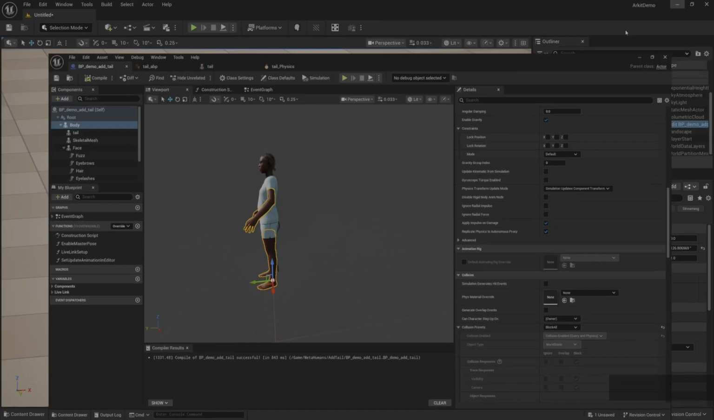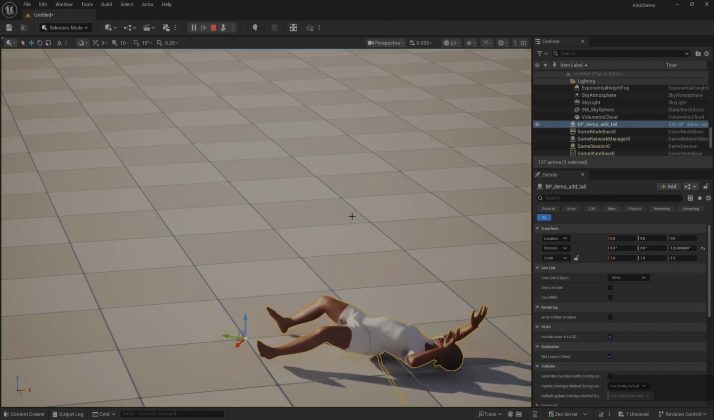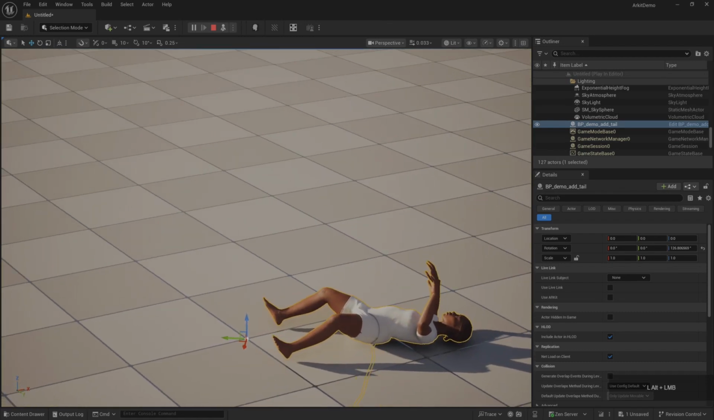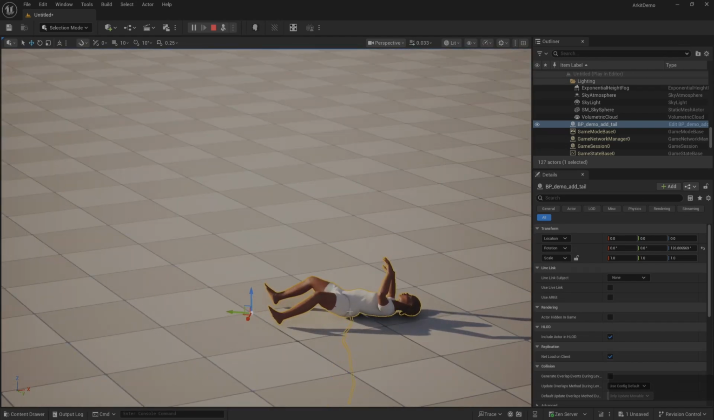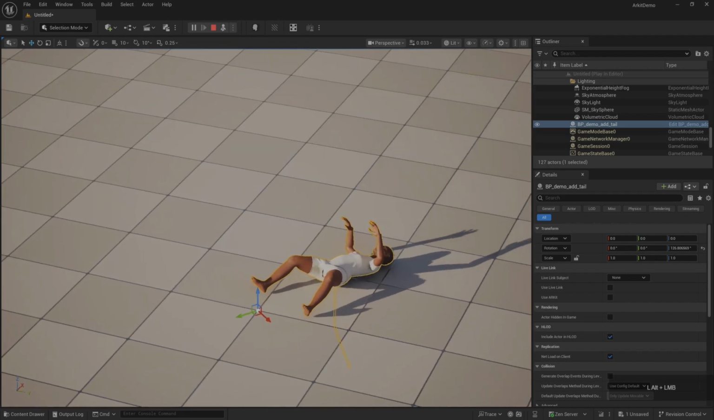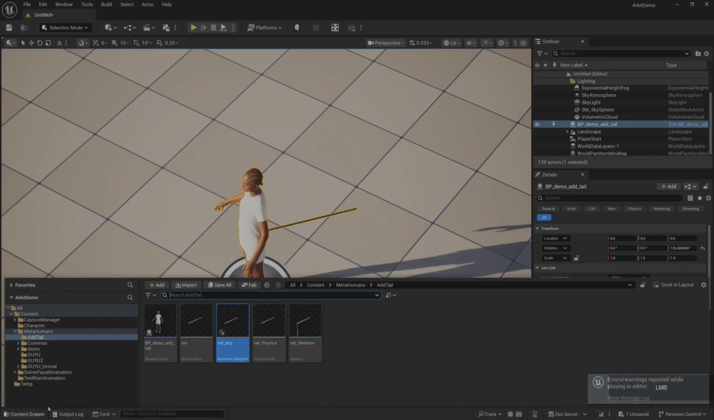And then we come back here this time. Run a simulation. Okay, now the tail and body can move together. But we want the body not to move when the tail moves. So we need to change the physical assets of the body.